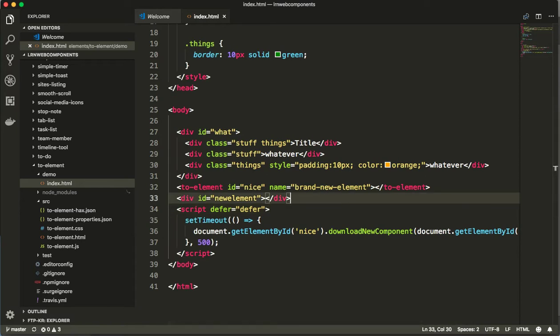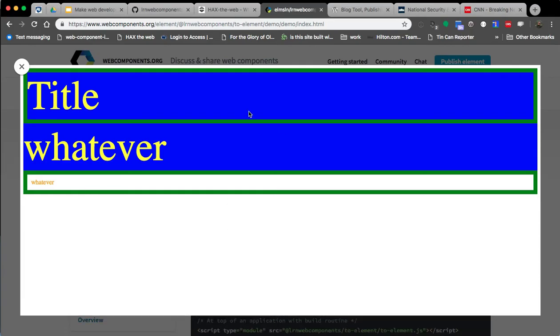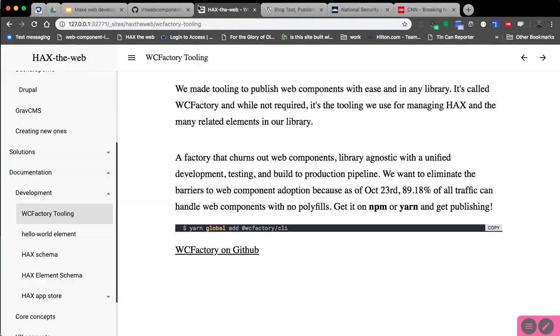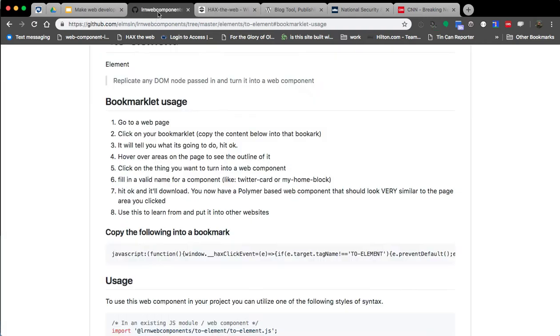Now, I took that and I made it into a bookmarklet. It was actually kind of a pain in the butt, but I made it into a bookmarklet. I'm going to add it to the Hacks the Web documentation, but it's listed on the 2-element README. The next version, when it gets published to webcomponents.org, will have this listed in it. But effectively, it just takes all of that definition and compresses it down into a bookmarklet you can inject with some very minor workflow to it.